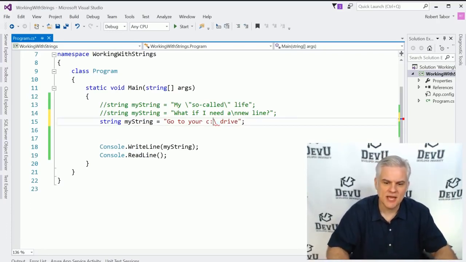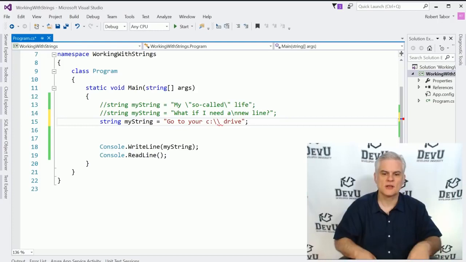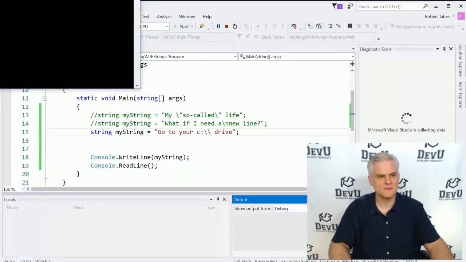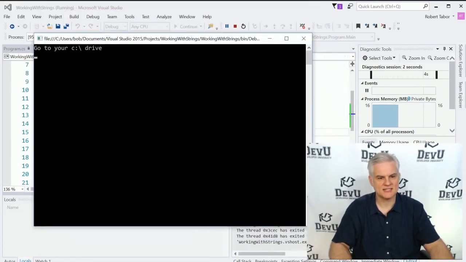So in this case we have two options. In fact, in all these cases we have two options. We can use another backslash character to escape out of it to represent this correctly. So now you can see that you should go to your C:/drive.